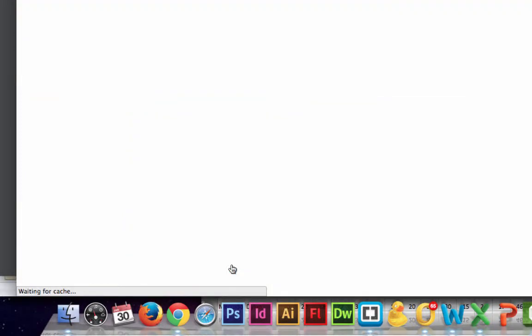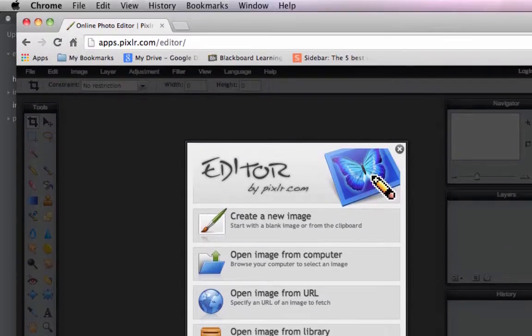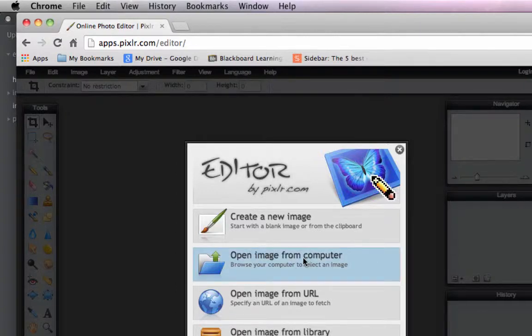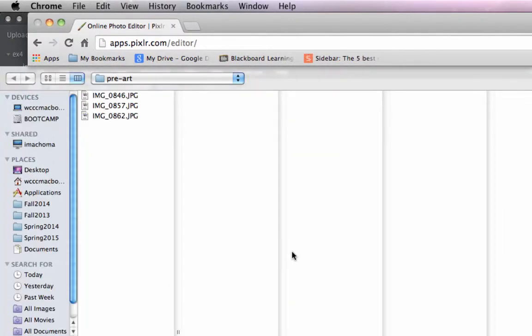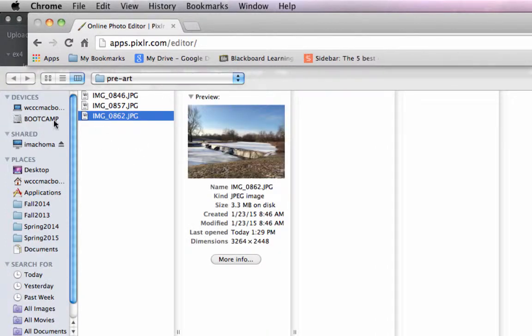I'm going to open the web app Pixlr editor, and I'm going to open an image. When it comes up, I'm going to open an image from my computer, and I'm using something of mine. You can use anything of yours. Some kind of landscape or something outside would be nice. I'm going to use this one I took out of the frozen dam, and I'm just going to open it up.